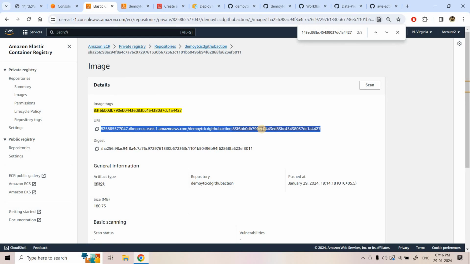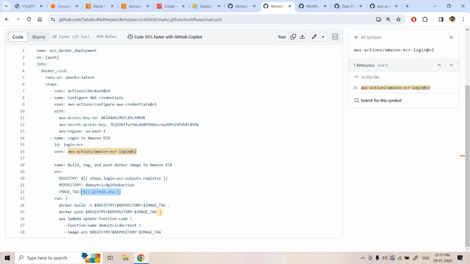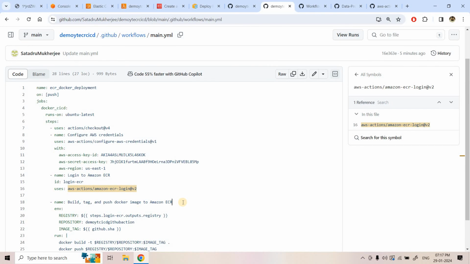So for this particular image URI, it is not that after publishing in ECR we need to consume it from ECR. We already have that in GitHub itself. That is, using this particular dynamic variable we can generate that image URI, and based on that we can update our Lambda function, right? So I hope you understood this. Just try to play with it. If you have any doubt, you can ask in the comment section with the timestamp where you faced the issue. I will try to reply back ASAP.